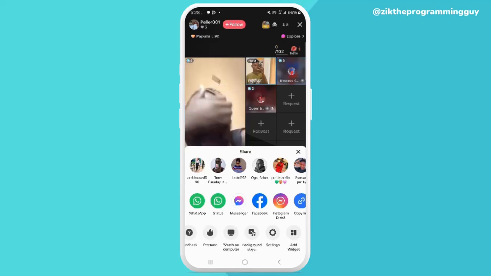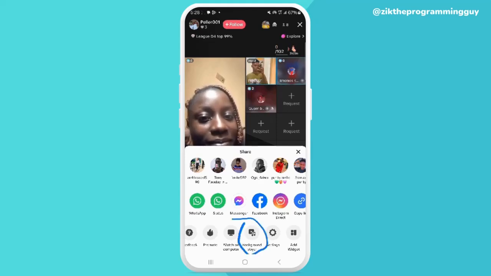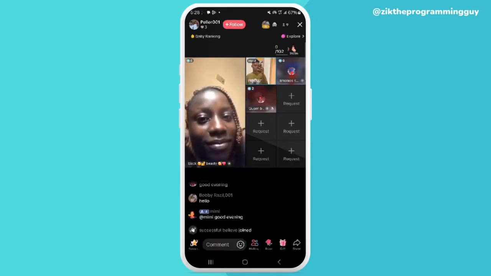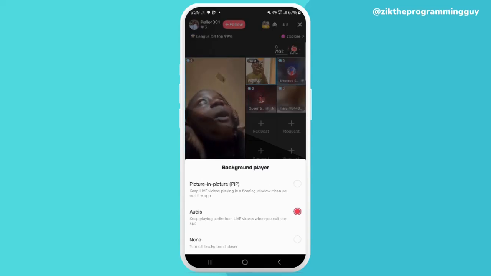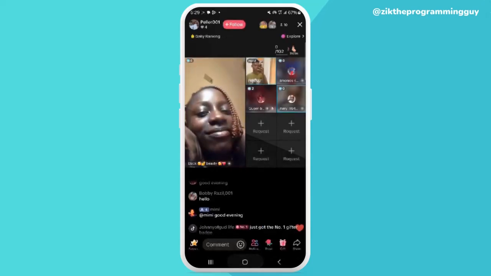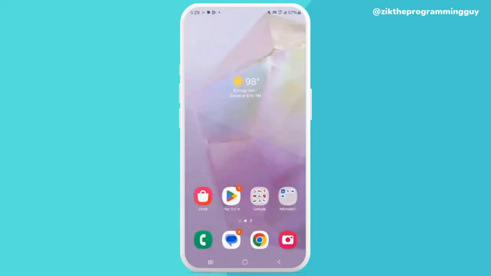Right, just scroll right until you see this background player. It's right here, so go ahead and click on that. Once you click on that, you're going to see this audio option right there. Select it. Once that is selected, you are going to keep playing audio from live videos when you exit the app. Right, so once that is selected, I will just go out from the app.